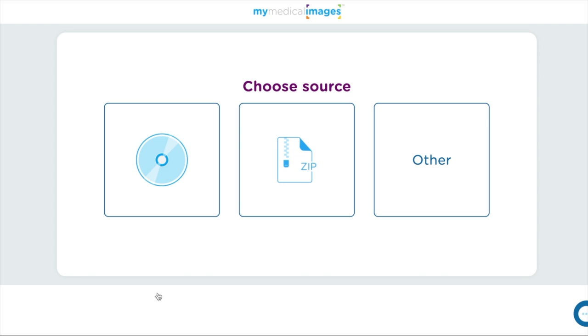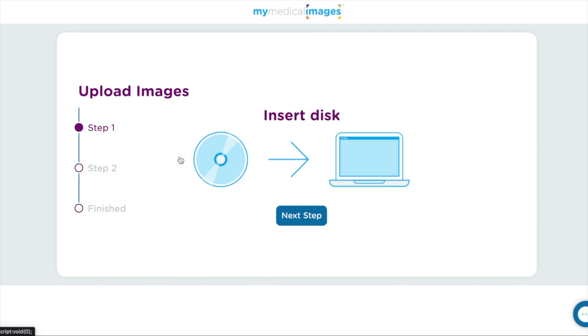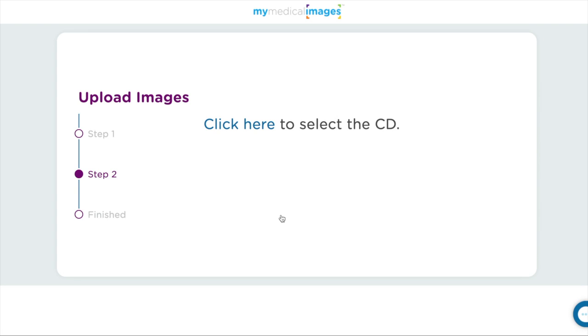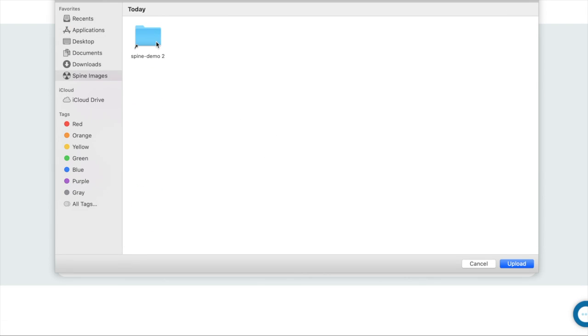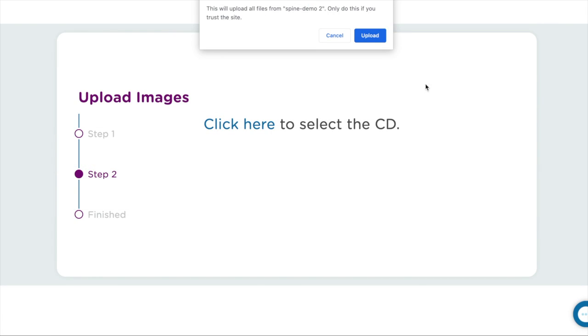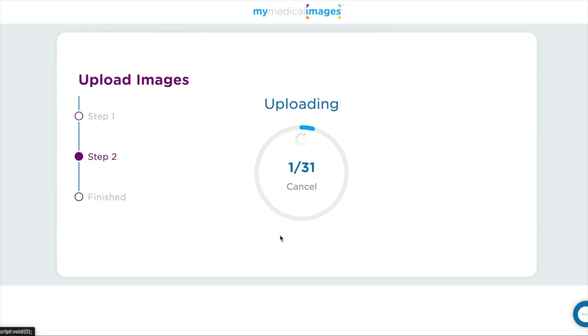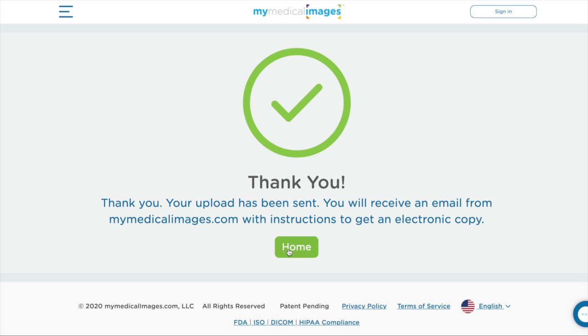Without having to pay for an account, the patient can upload images via CD or zip file, and you'll be notified that the images are in your account.